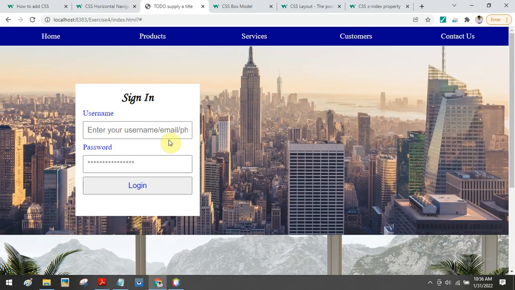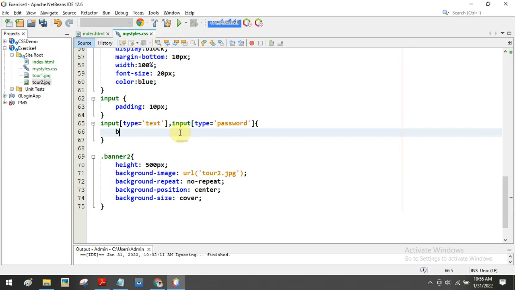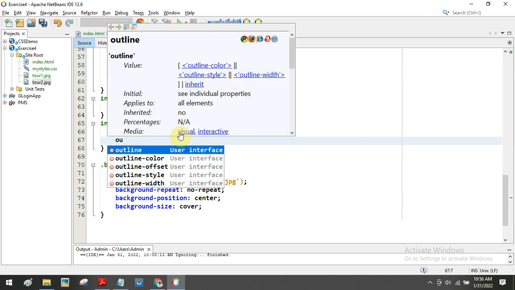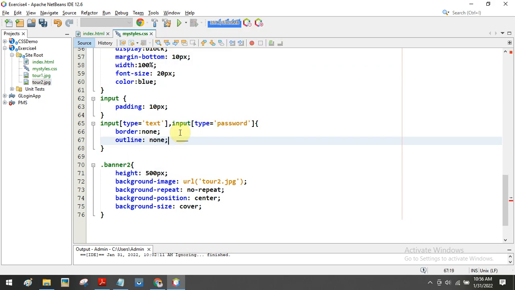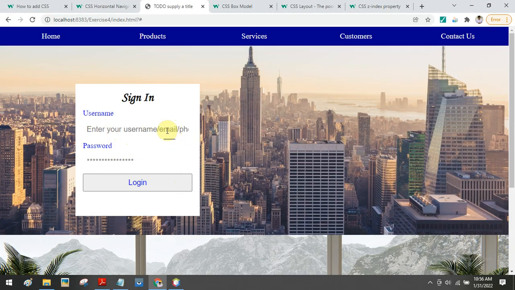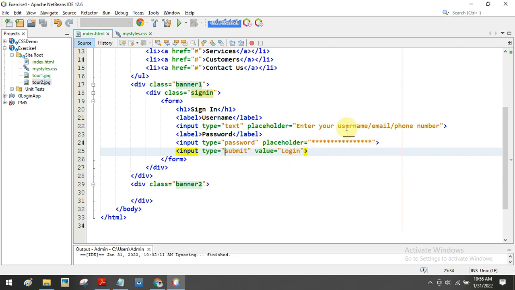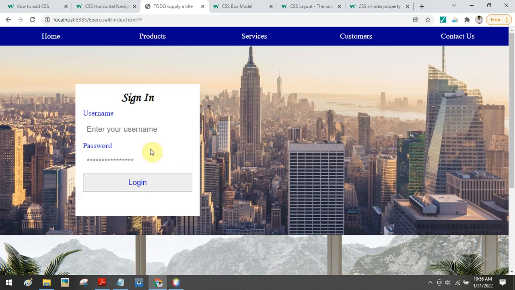Now I'm going to write the border. I'm going to remove the border for the input text box: border none, as well as outline none. If I keep border none and outline none, look at that, there is no border for the text box. We can still type, of course. The placeholder is actually very big, so I'll just remove this, enter the username. See, there is no border at all.